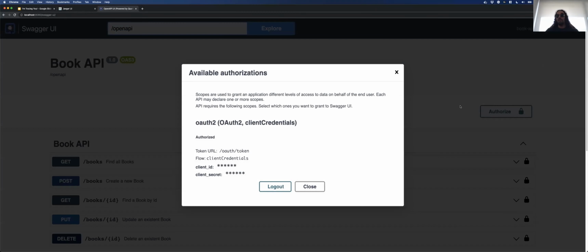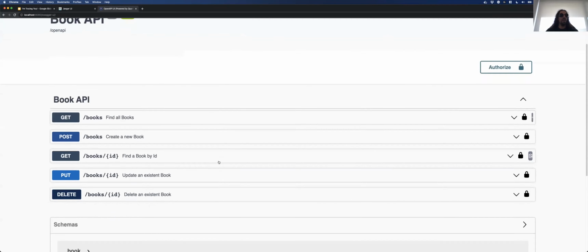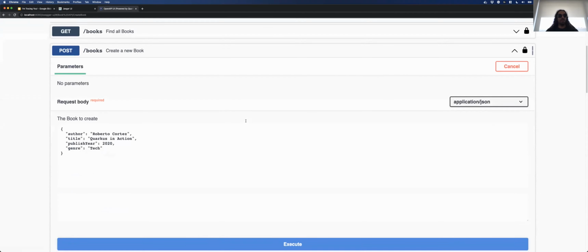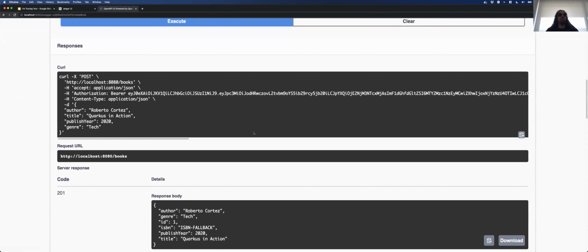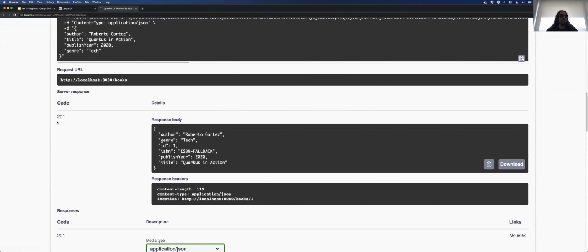So here I have an authorization. Let's authorize. I don't have an option to buy a book, but I have one to create one. So I'm just going to execute something over here. It's going to create the book. And apparently it did create a book. So it got a 201. It has a response over here.